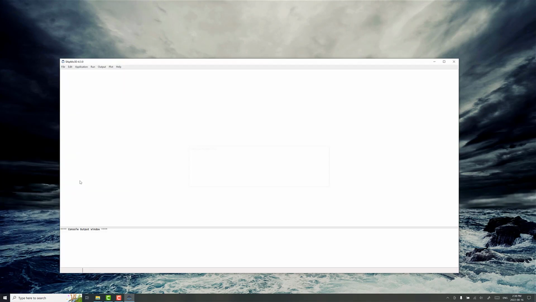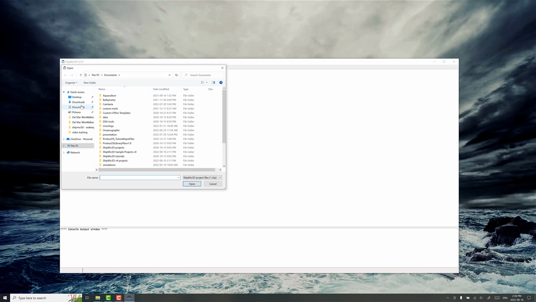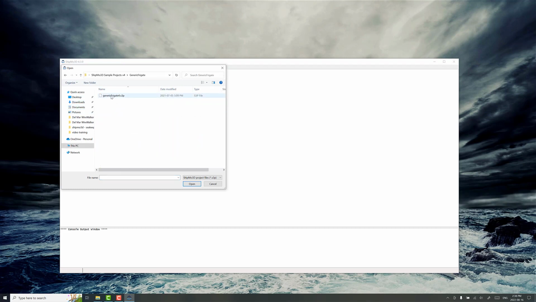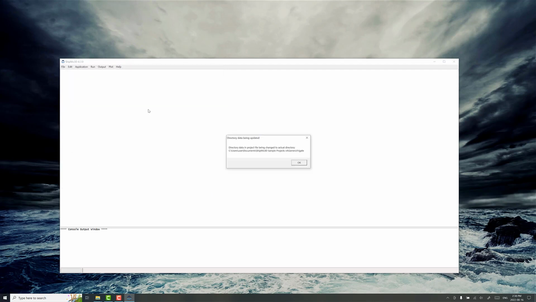So opening up Shipmo3D, the first thing you want to do is go to File and then Open Project, navigate to the Generic Frigate location, and the project file is the only one that you're going to see filtered by default here. So we see Generic Frigate 4, 4 for version 4 of Shipmo3D. Now all the data is stored in very specific folders linked to where you've got that project folder saved.